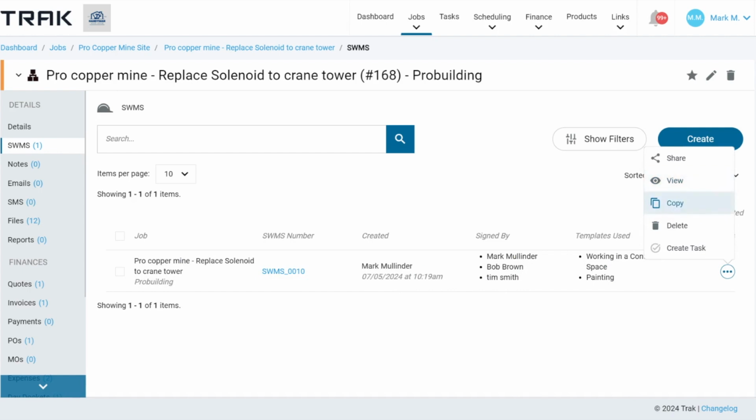Okay. You will still need to create the original safe work method statement at a job level. Then your staff can select the copy item and they will then be able to just sign on to the system. If you've got any questions and queries in regards to this, please reach out, contact@trak.co.